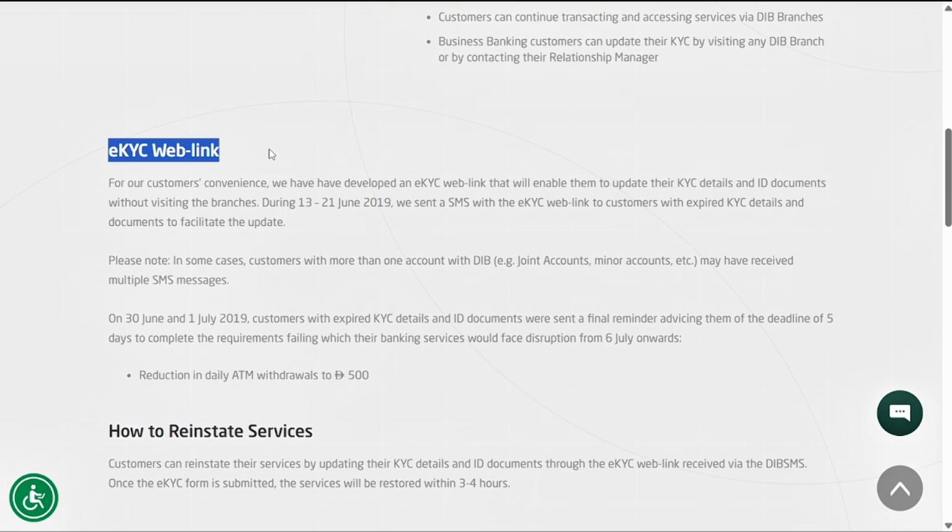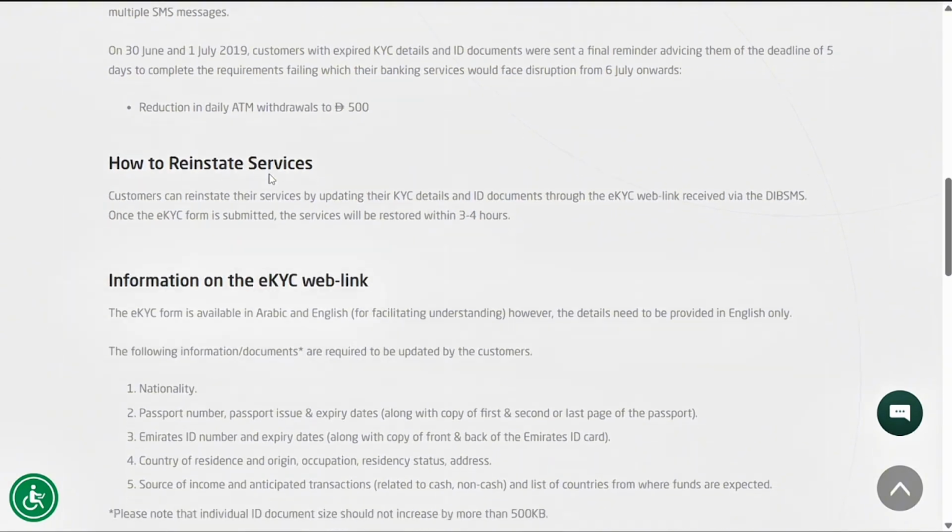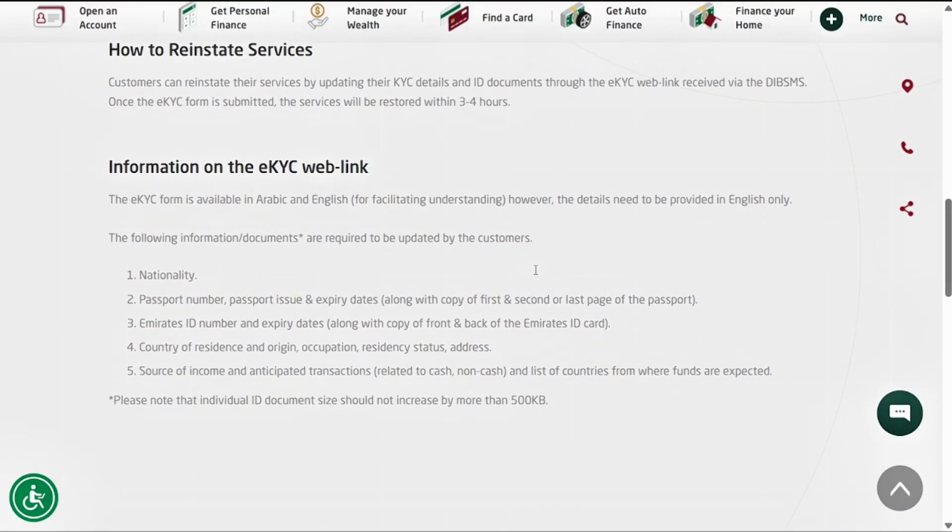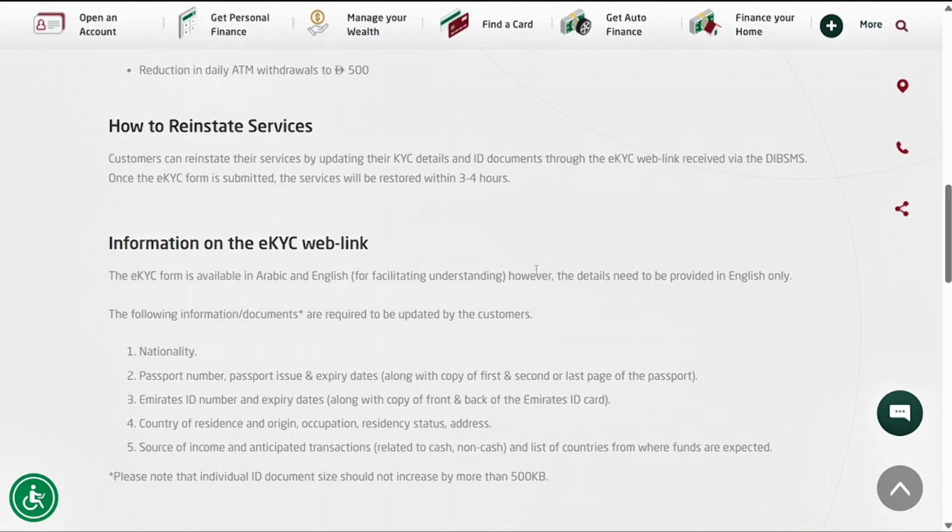So you just have to submit the form and the documents, upload the scanned or photographed copies via the online form, and then review your entries, then submit. Once submitted, your updated details should be processed and your account services reinstated. For most customers, this can take a few hours, so you just have to wait.